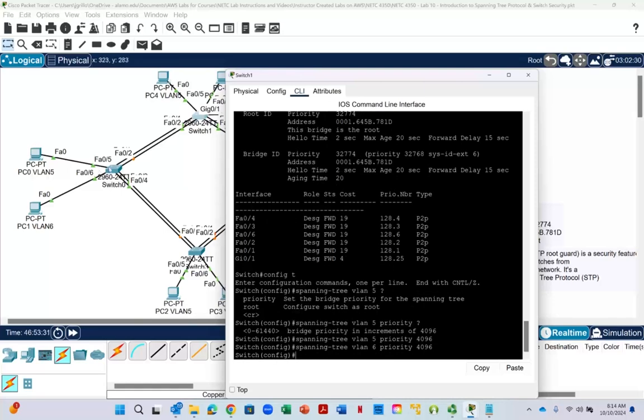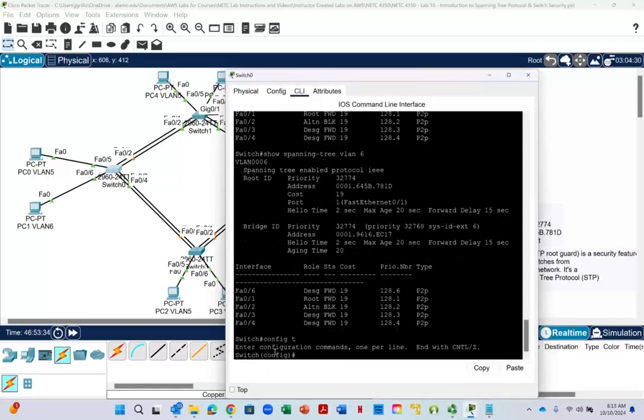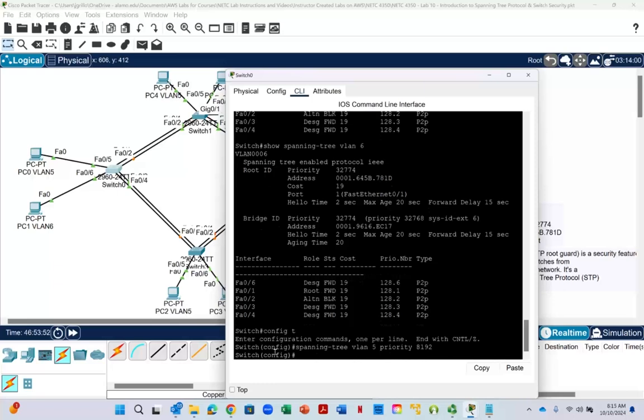And then we're going to go on switch 0. We're going to type config T. We're going to type spanning-tree VLAN 5 priority. And you've got to keep adding 4096, right? And I believe if you add 4096, you get 8192, right? Which would make it the second lowest priority. Hit enter. Hit the up arrow.